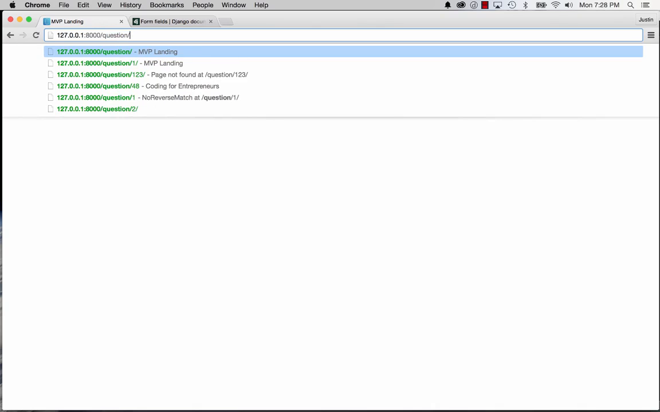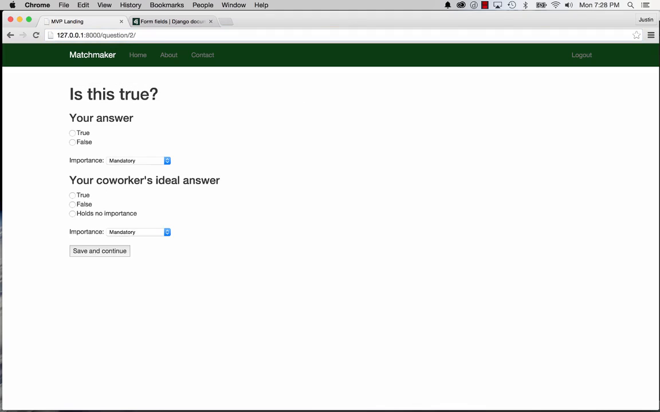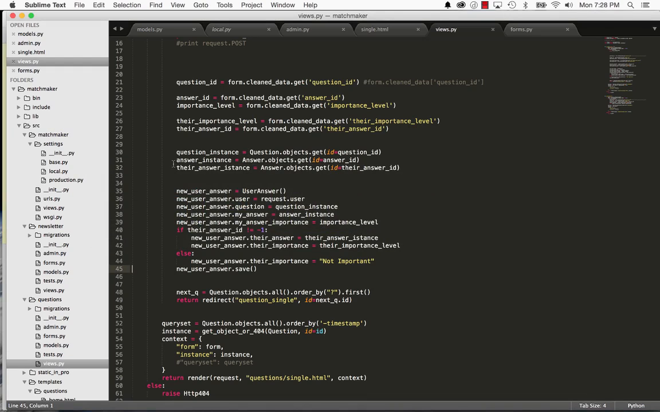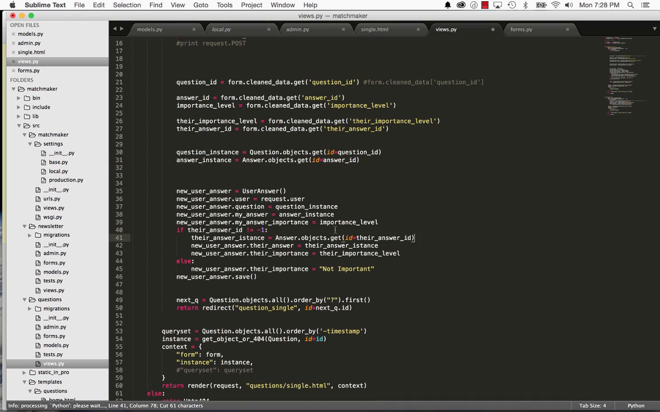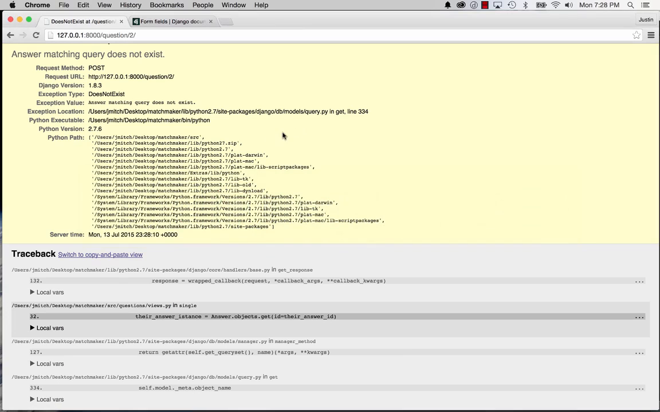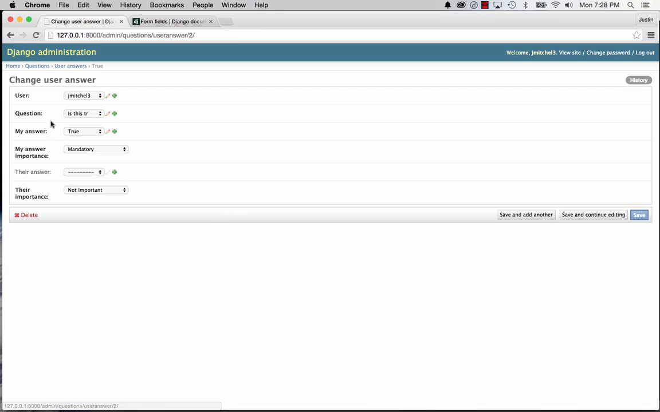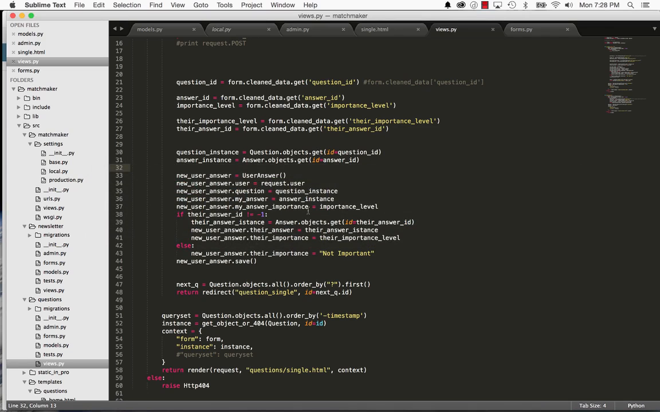and let's go to questions, and I'll go to question 2, and I'll say holds no importance here. Leave it as mandatory, save it, and it says answer matching query does not exist. Well, that also has to do with their answer instance here. So let's go ahead and cut that and paste this here. That's exactly why we had to change it a little bit, because of that negative part. So I ran it and saved it again. Let's look at the admin one more time. User answers, true. And then notice their answer, it doesn't even matter what they put. It just saves it as not important. So their answer has no correlation at all.